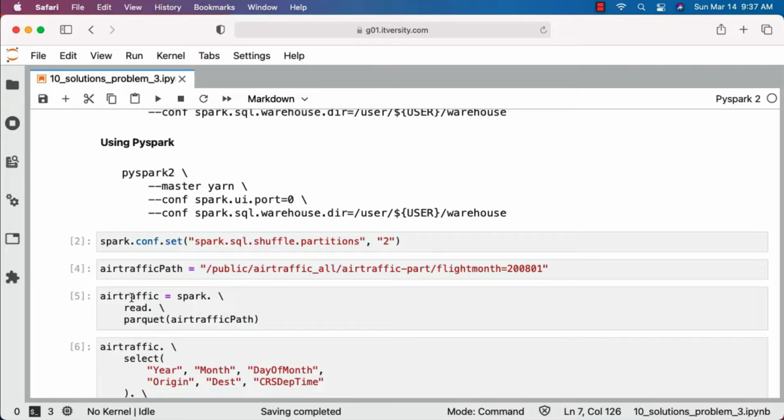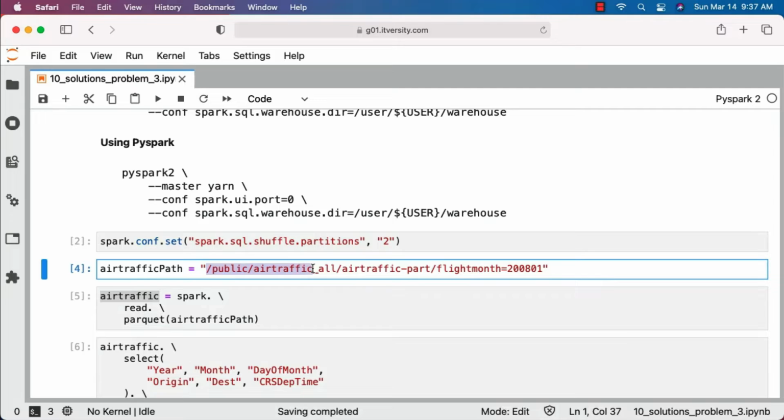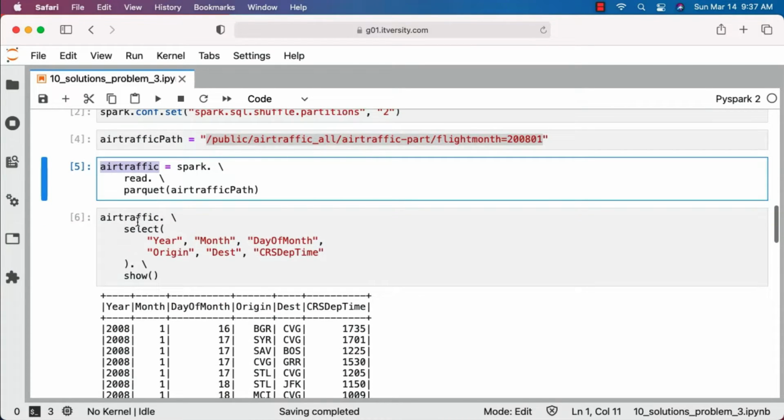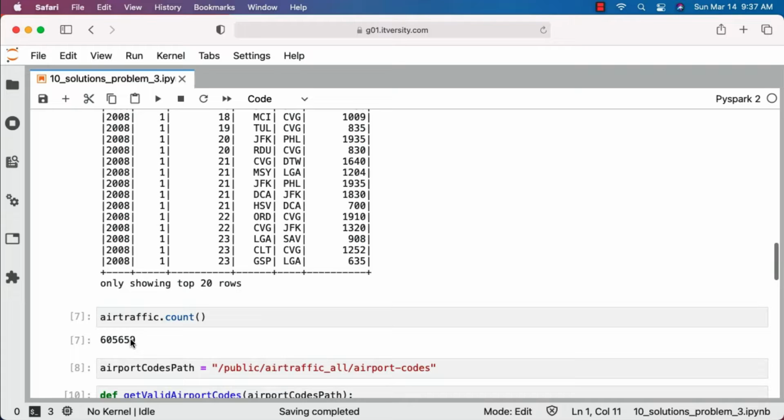Now, this will take care of creating the data frame by name air traffic by reading the data from this location. This location contains files using Parquet format and hence we are using spark.read.parquet to create this data frame by name air traffic. You can see that air traffic data frame is created successfully by projecting some of the fields from it. You can preview the output here. You can also get the count. We have 605,659 flight details for the month of 2008 January.